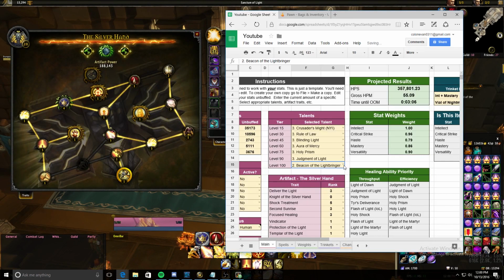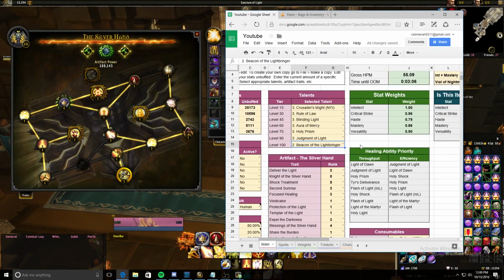You can also just change it back to Beacon of the Lightbringer if you want, or if you do it like this, because I do cheese logs like this on Heroic, you can use Beacon of Virtue. It's all up to you. All these talent choices are up to you. So let's go to Beacon of Faith or Beacon of the Lightbringer.